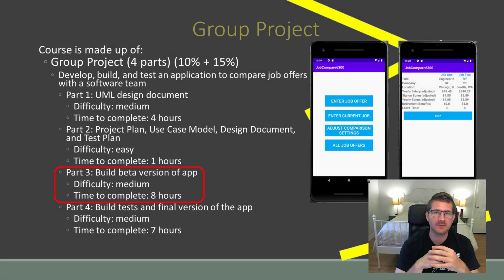The third deliverable for this project is, in my opinion, the hardest deliverable out of all of them. But with that said, I would still only rank it as a medium difficulty in terms of other assignments that I've had in different classes. In this deliverable, you're going to be expected to create a beta version of the app.